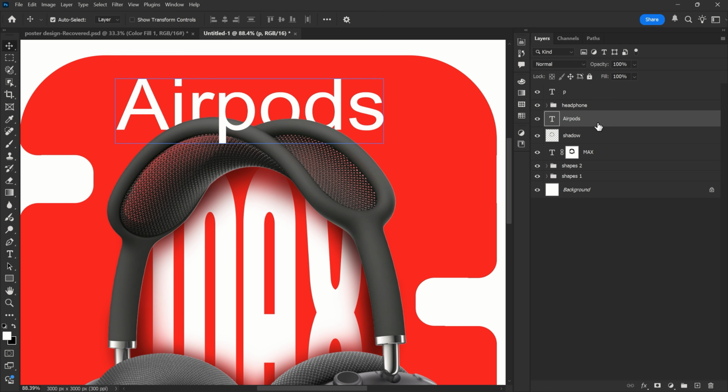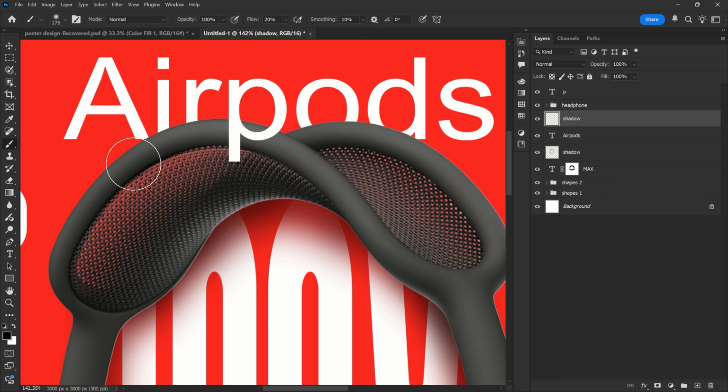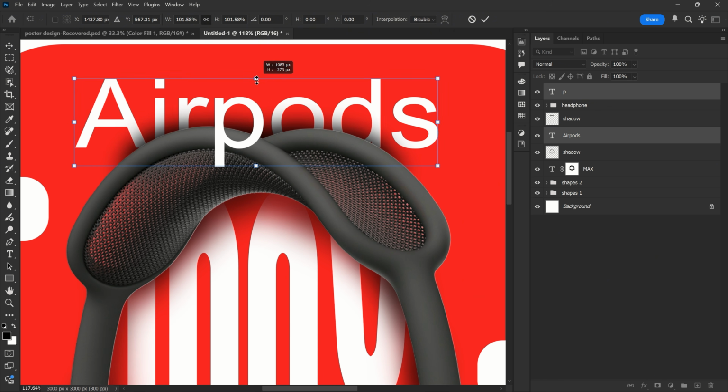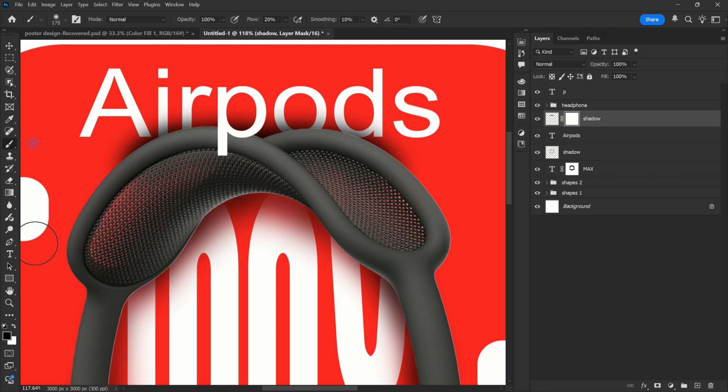Create a new layer between the headphone and text layers. Name it Shadow. Then select the brush tool, foreground color black, and start painting to blend the headphone and text perfectly. Select both text layers and adjust their position. Then create a layer mask in the shadow layer, and use the brush tool, white color, to remove the extra shadow that is ruining the design.